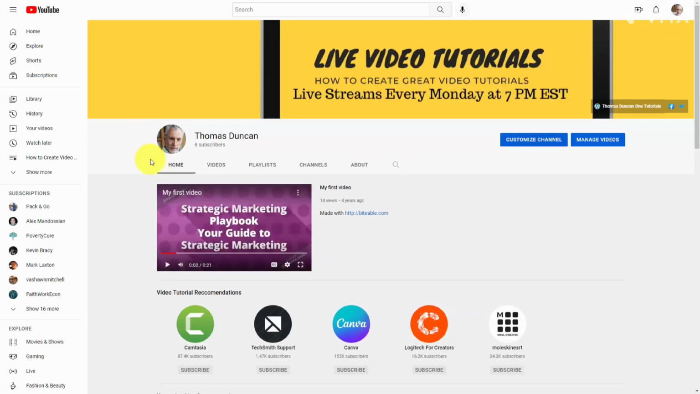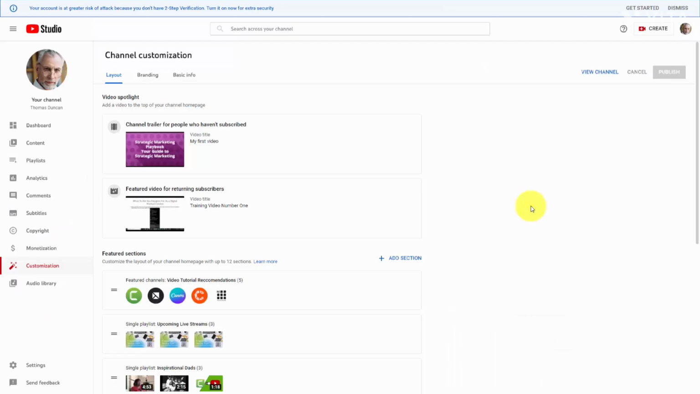And if you go to your individual channel, you will see a button here that says Customize your channel. And you'll notice specific customization that you can do. So for example, you can set up a video that people will see when they've not yet subscribed to your channel. And you'll be able to show them a specific message. You'll be able to show individuals a specific message by uploading a specific video if they are returning subscribers.